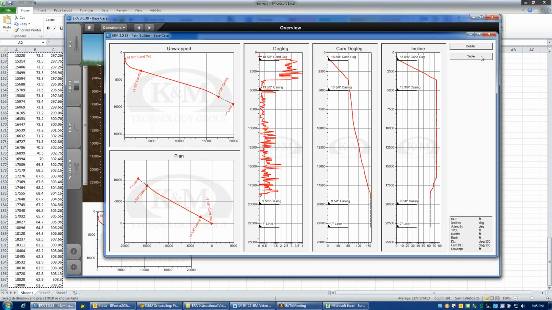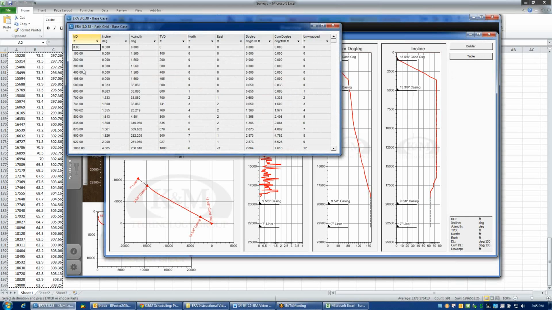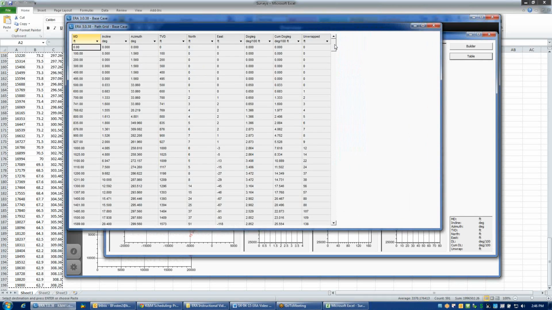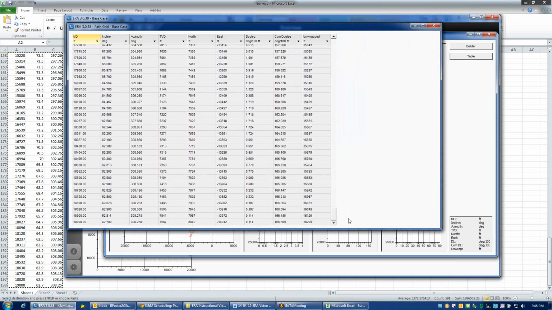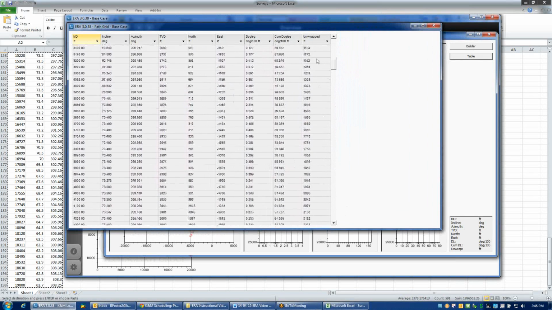A couple other things that are of interest. This table button will pull up a table with all of the interpolated surveys. Every 100 feet or every inflection point, it's going to give you a description of inclination, azimuth, northings, eastings, dog legs, all the key information that you may want to use or export to an Excel file for sending on to others who may want to have that information.